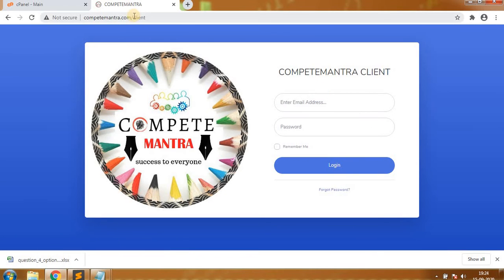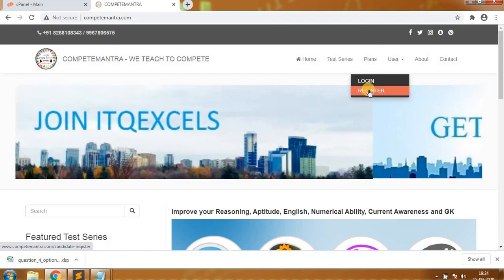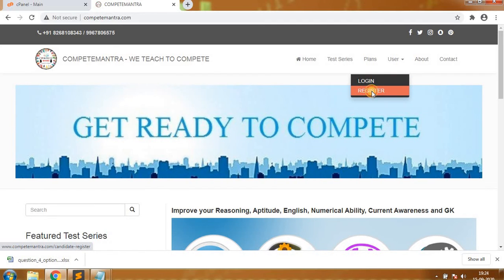Okay, so now again go back to competemonster.com, and then in this user tab, the first student has to register himself. So here the student will go and register himself.